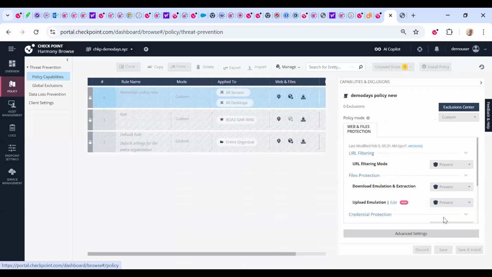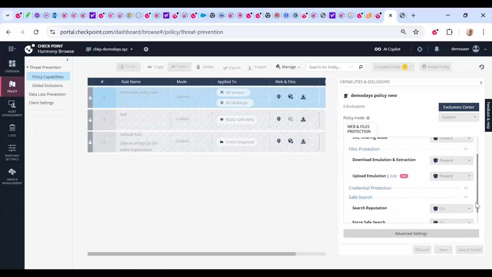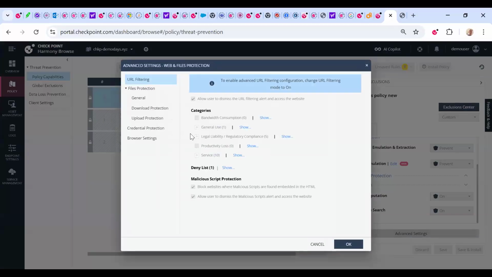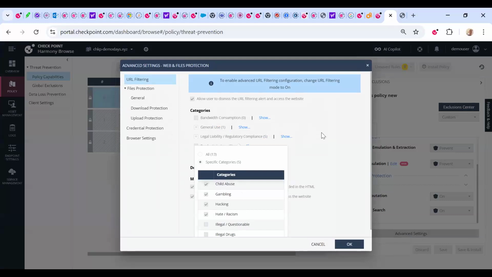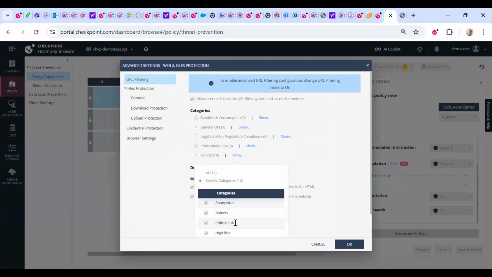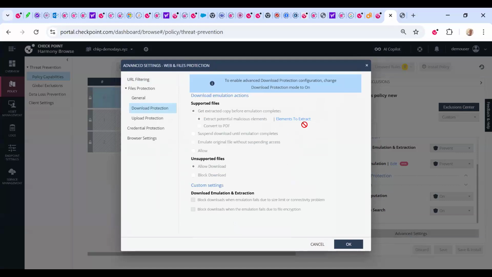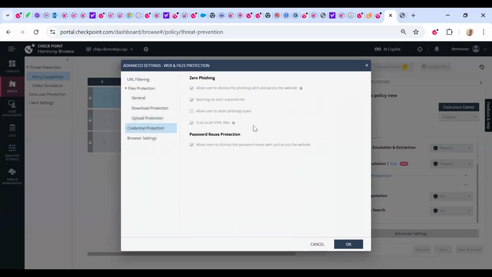So easy policy: prevent or do the credential preventions. You have a couple of options: false safe search or just reputation, informational, advanced settings. Here, you can have categories that you want for URL filtering. You can make your own. Here it shows what kind of categories and services you might want to block. Here is the download protection, where you set up what you want to happen for the files. Credential protection is the same way: what you want to allow, and what you don't want to allow.